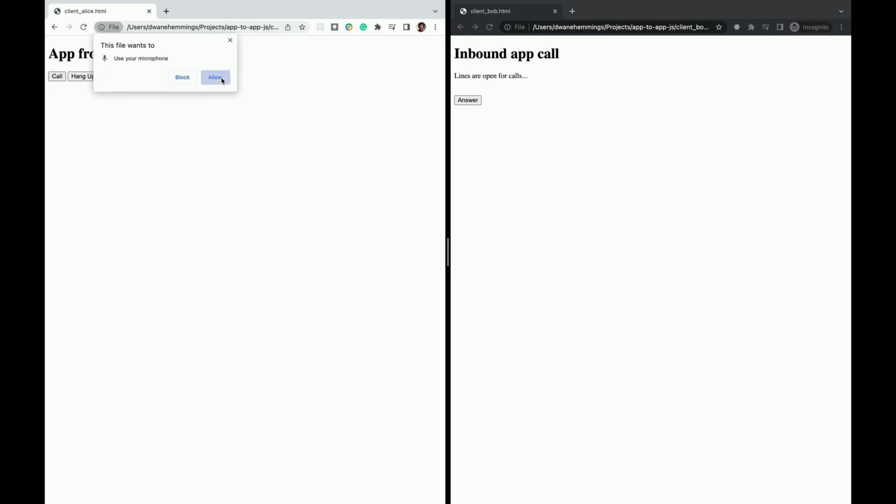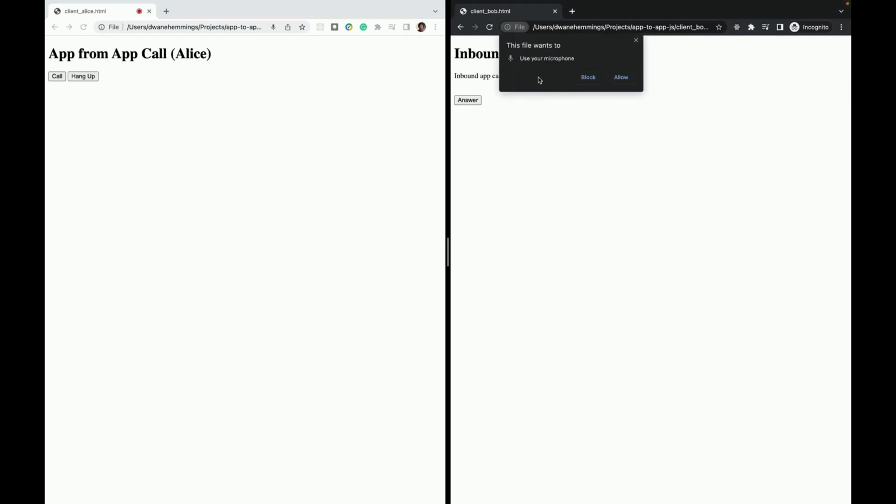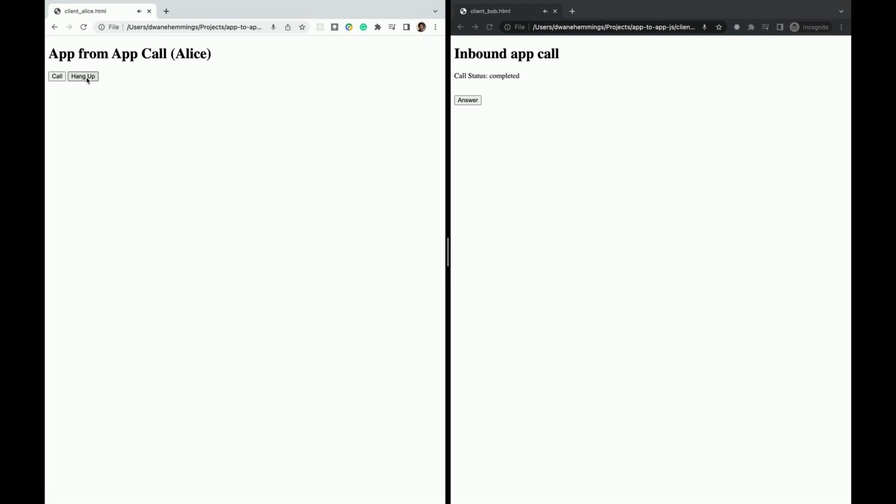Press the call button in the client_alice.html tab. Notice how the status changes in client_bob.html and click the answer button. Now you should be able to test the two-way in-app voice call. Press hang up to complete the call.